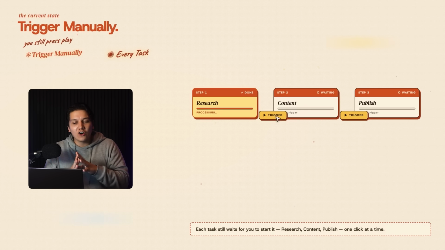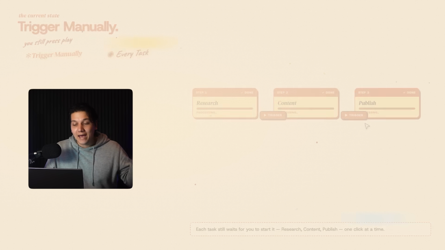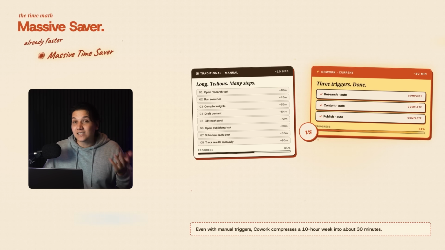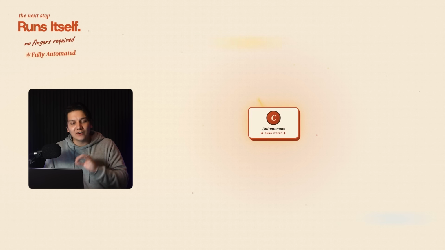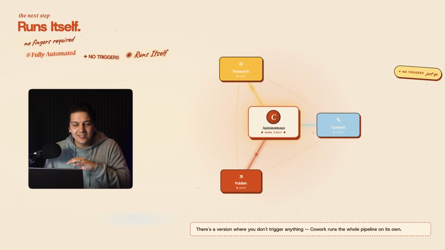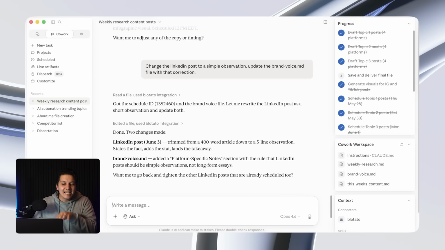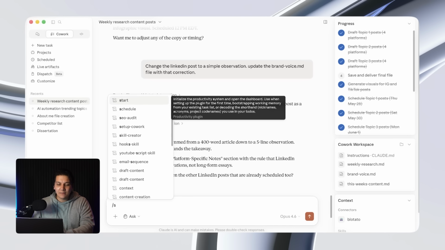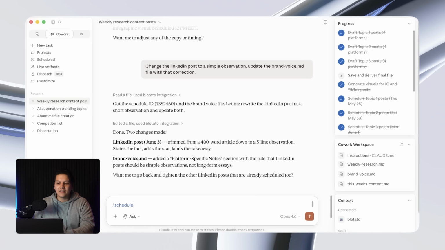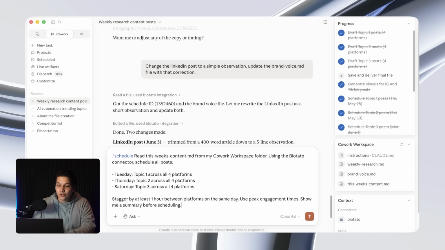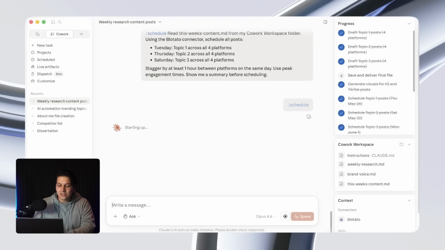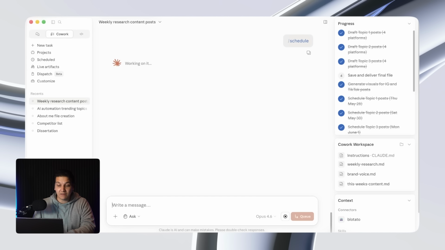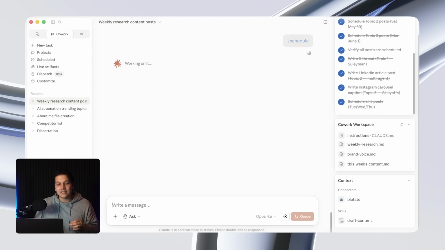right now, you are still triggering each task manually, which is already a massive time saver, but there's also a version of this where you don't trigger anything at all. Inside any Cowork task, simply type in /schedule and then it opens up a scheduling panel. Then you set the time, you set the frequency. It can be daily, weekly, every Monday at 9 a.m. Pick whichever option makes sense for your content calendar.